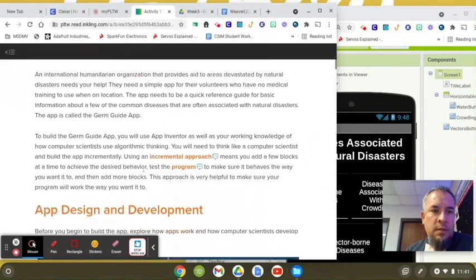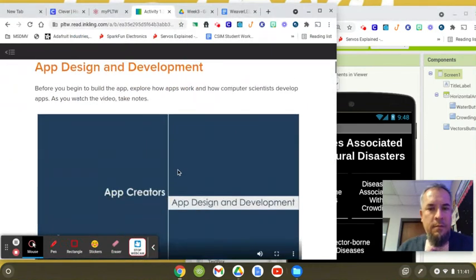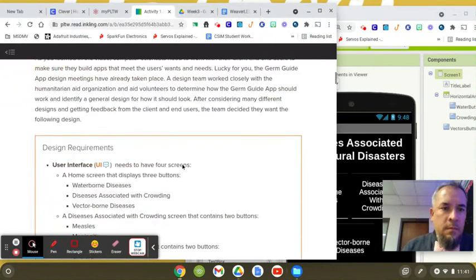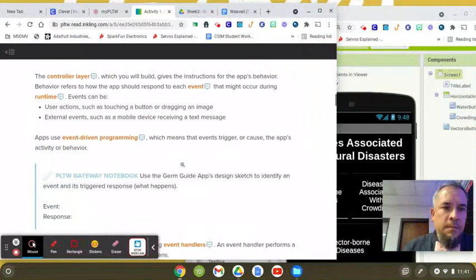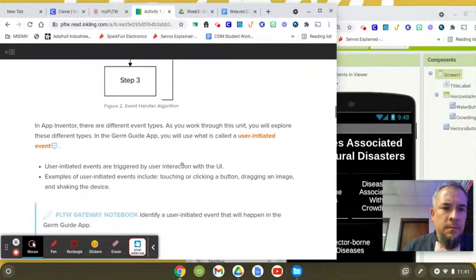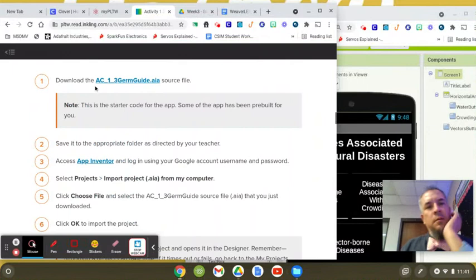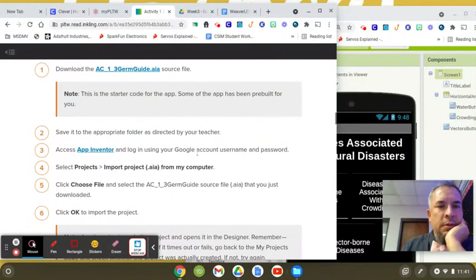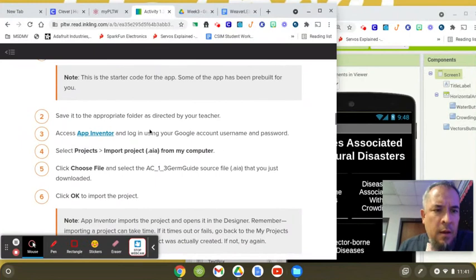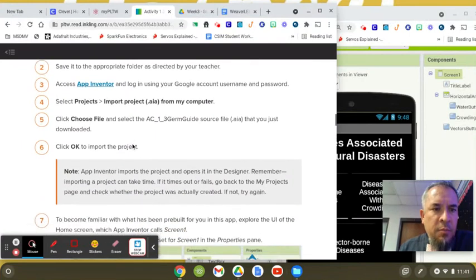And see what they say. So we're going to do steps 1 through 13 today. I'm going to go straight down the steps 1 through 13. Okay, so download the file, which we just did. I'm on step 2, as directed by your teacher. I just did that. Access App Inventor, we just did that. Projects, import, we did that.